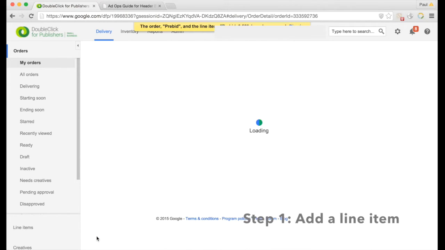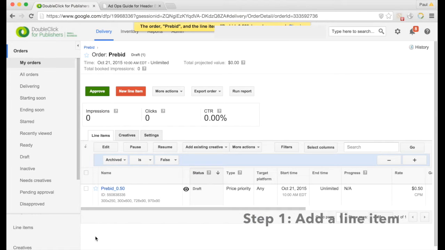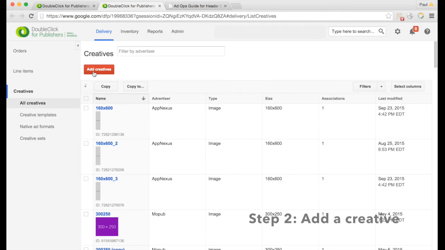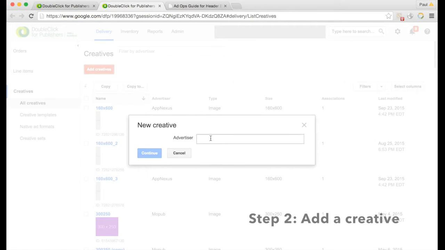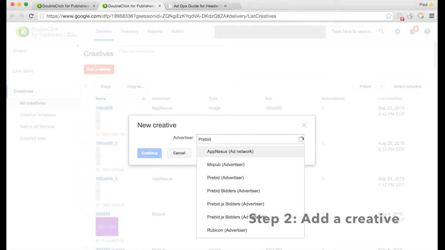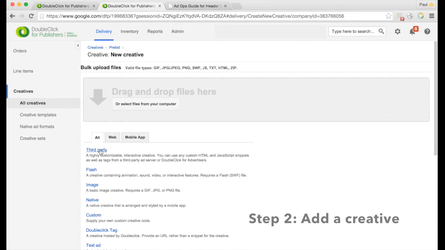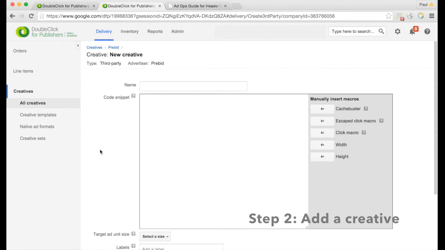Before we add more line items for bids above 50 cents, let's add creatives to this 50-cent line item so it can be duplicated later. Choose the same advertiser that we have assigned the line item to. This has to be a third-party creative. Let's name it Prebid Creative 1 because we'll add a few more Prebid creatives later to this line item.